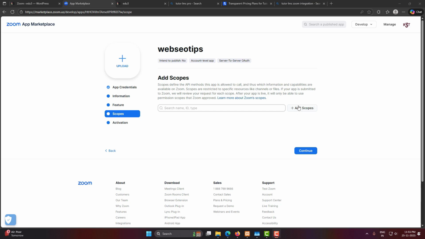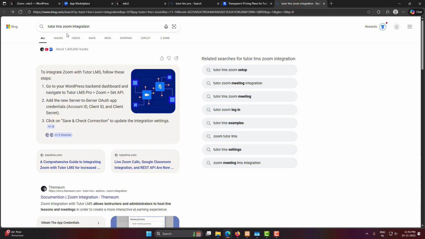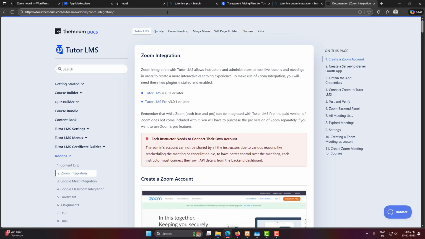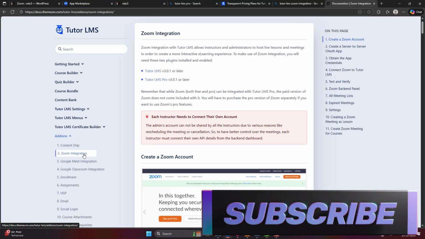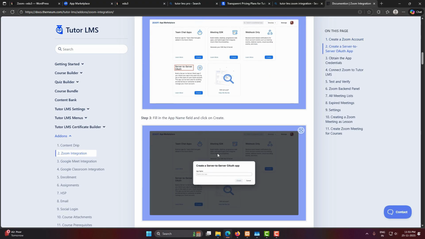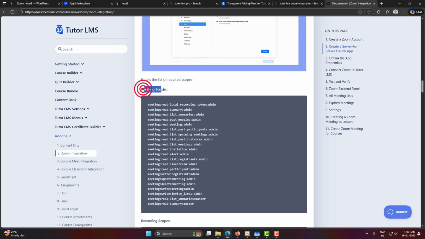Next do one thing, open a new tab and search for the Tutor LMS Zoom Integration documentation. So this link will open. Anyway, this link I'll give in the video description. So from there you can directly click and open this page. Now from here you have to click on this Zoom Integration. Now just scroll down. So here you can see some meeting scopes, okay.